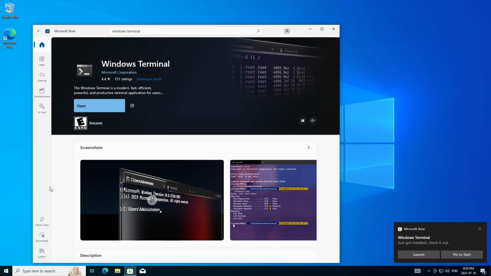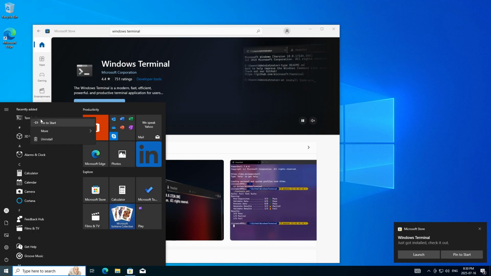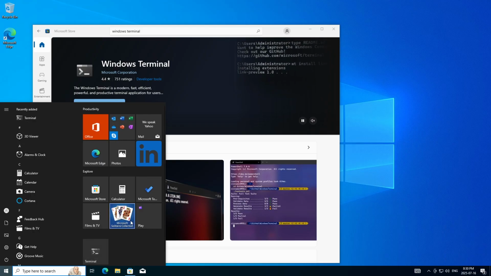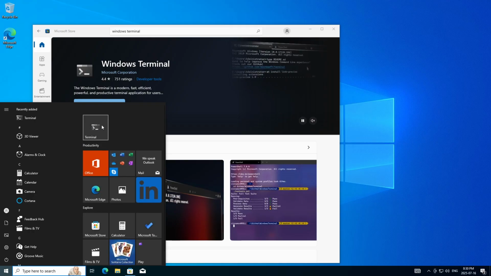There we go. Once that's installed, just to make things a little easier, I'm going to hit the Start menu, right-click on Terminal, and Pin to Start, to make that a little bit easier to find for myself.